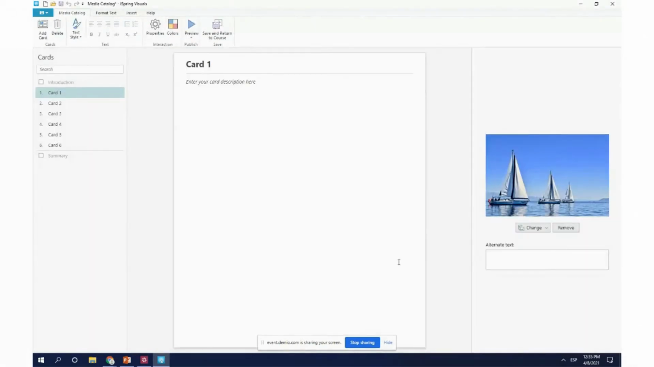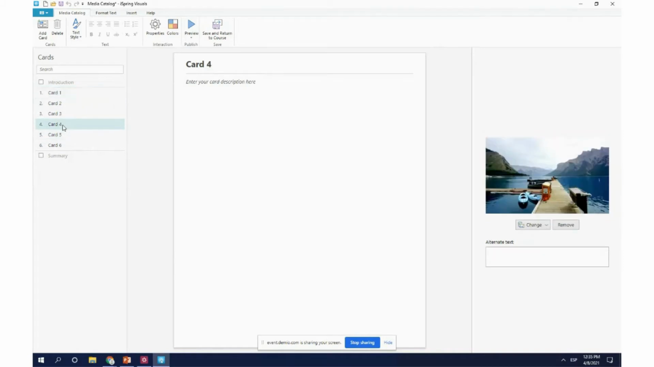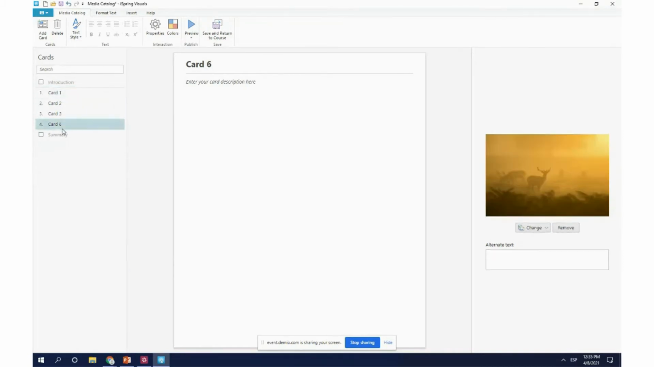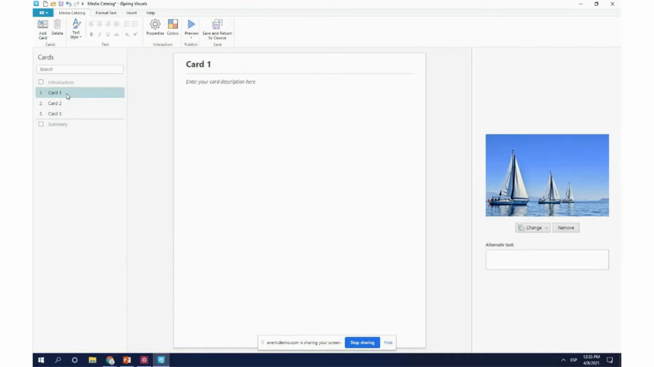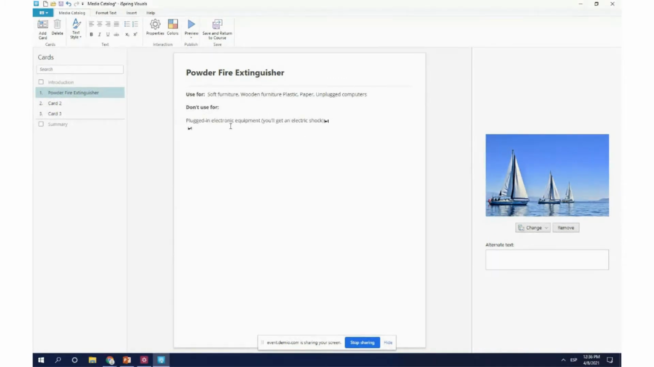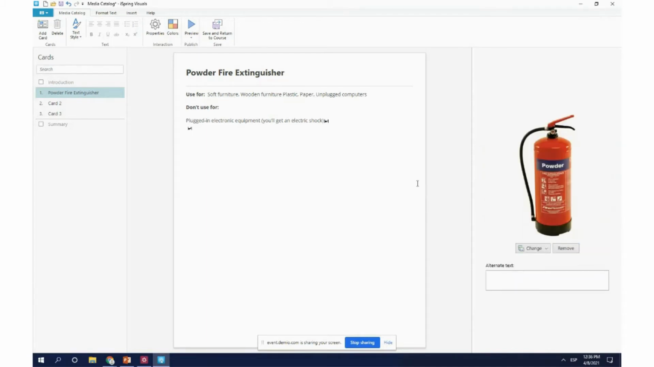For my interaction, I'm not going to use summary and introduction, and I'll just need 3 cards. So let me delete the unnecessary ones. Great, let's create the first card. I'll copy and paste the description from my pre-created document and add a picture. Okay, it's about the fire extinguisher and a short description. To add a picture, I click on the Change button here and just select an image from my resource folder. Let's choose this one.